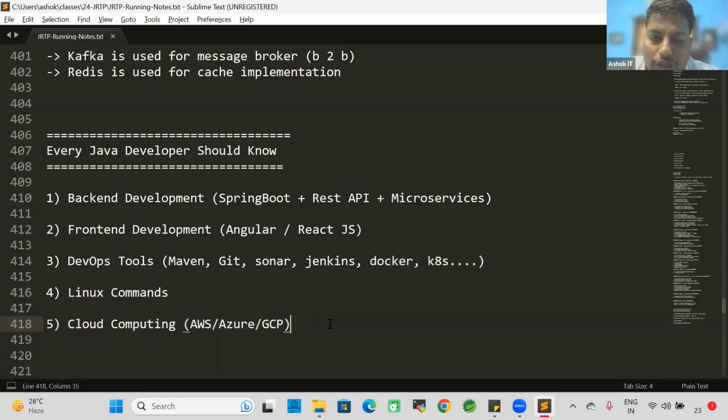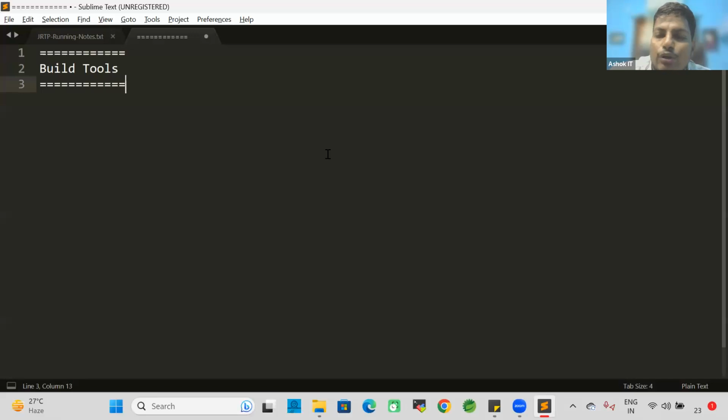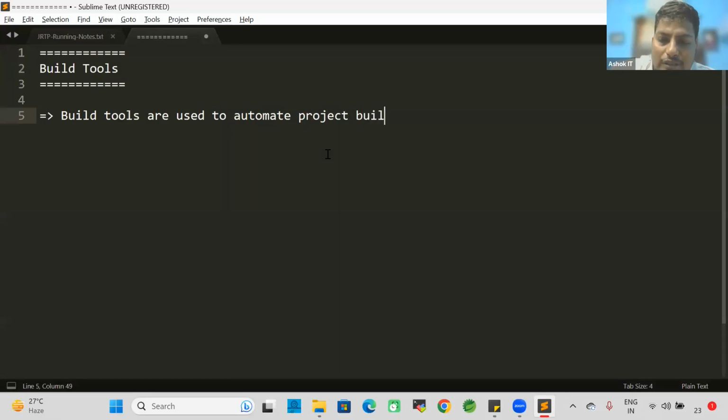All right, good, fine. From today onwards, we are going to start with build tools. What are build tools? Why do we need build tools? Build tools are used to automate the project build process.